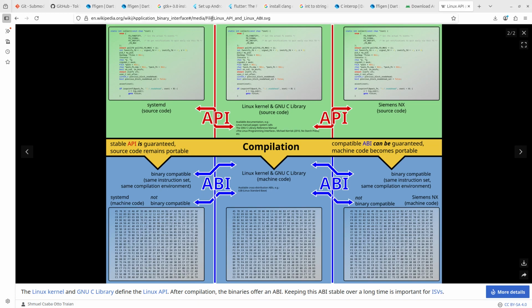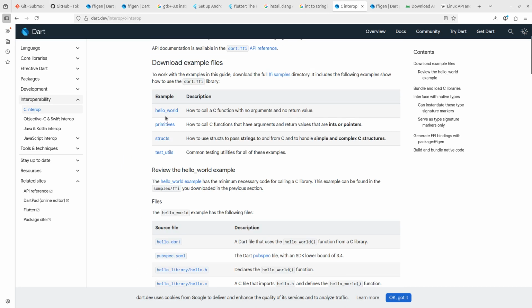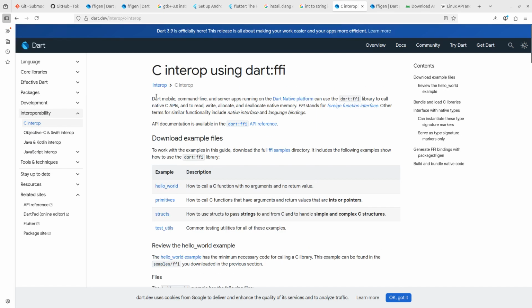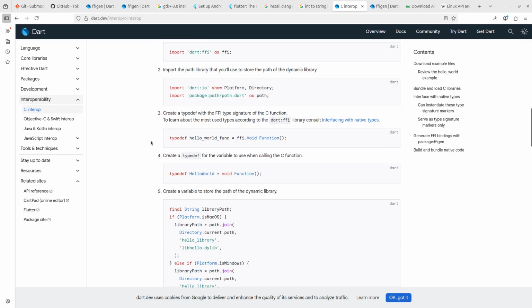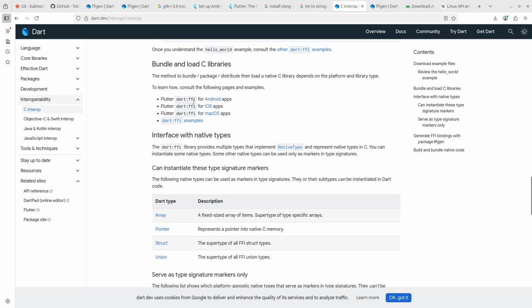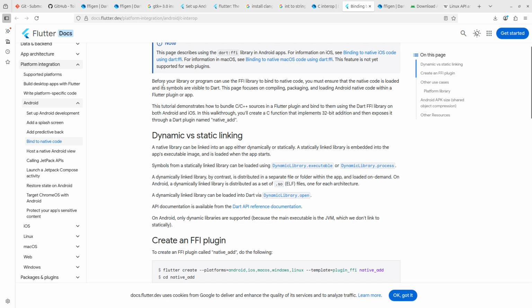Okay. Okay, where was the C interop? Let's see, was there any information on Android? Okay, C interop. Flutter Dart FFI, bundle and load C libraries for Android apps. There we go. We got a little extra walkthrough. Binding to native Android code using Dart FFI. Flutter mobile and desktop apps calling native C APIs. FFI, there we go. You can use the FFI library to call native code.